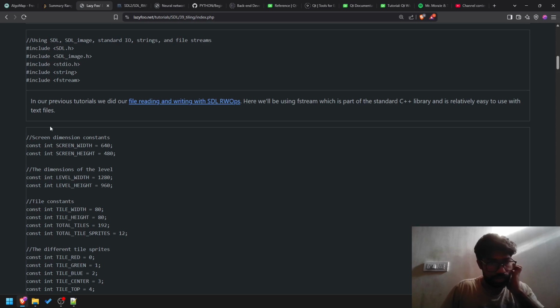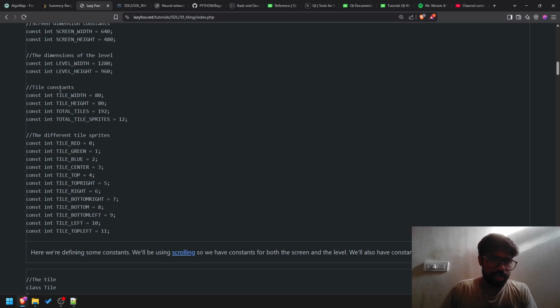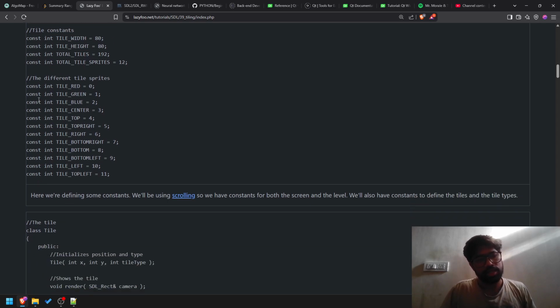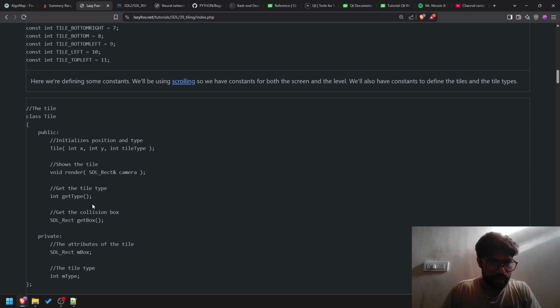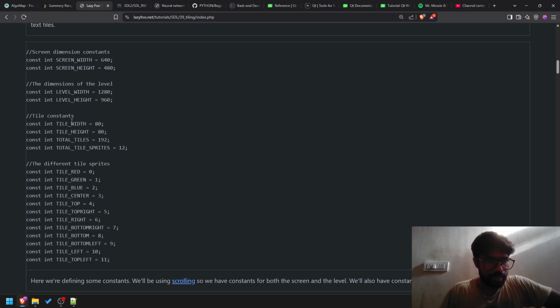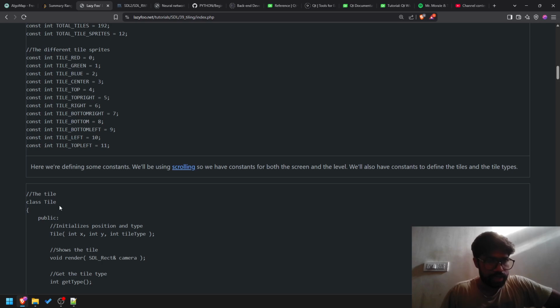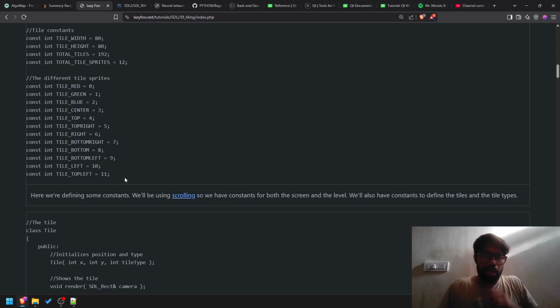Right, so we define the screen width, the level width, the tile constants, and the tile box. Define a class tile, and I think an int tile type.